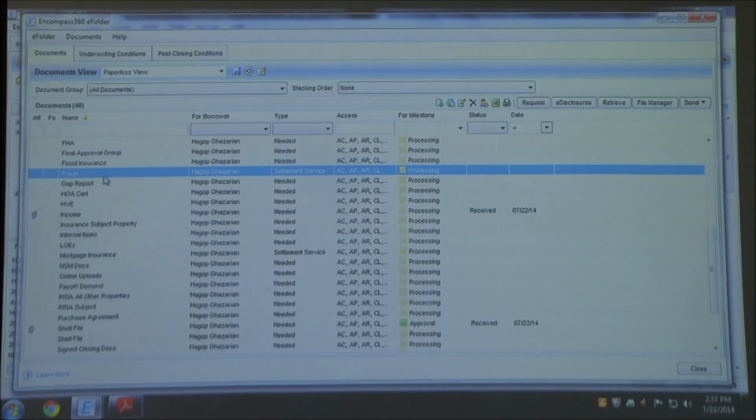Okay. Well, I'm trying to see what would go into Encompass. You already went over the HUD?